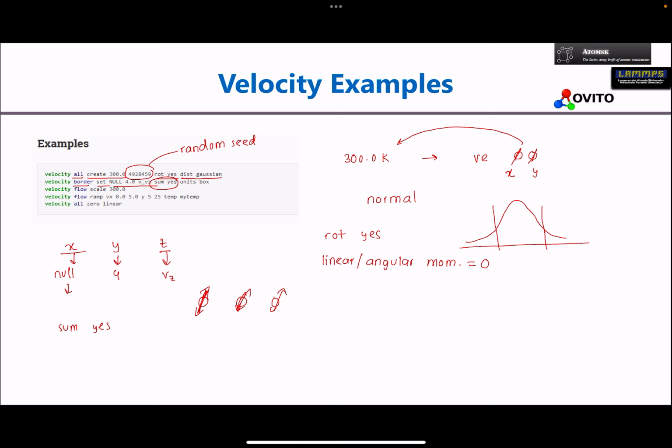So now you are setting a new velocity. Your new velocity might be added to the velocity they already have, or it might replace the velocity of the atoms currently active in your simulation box. When you are saying sum yes, it means that it will add to the velocity present the velocity you are commanding or setting it to. So this is what it means by sum yes.